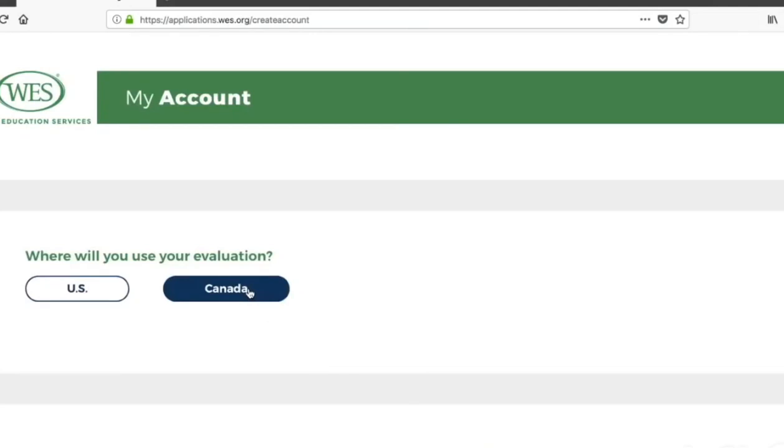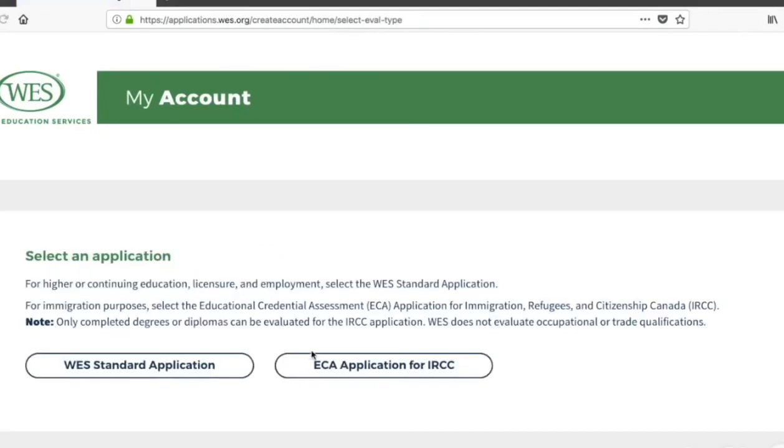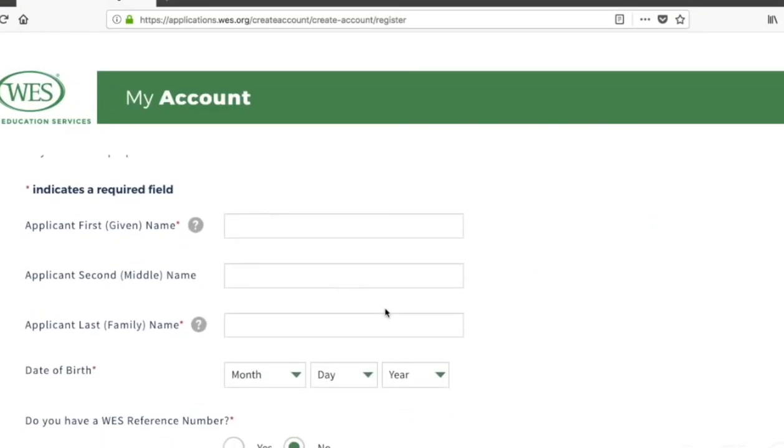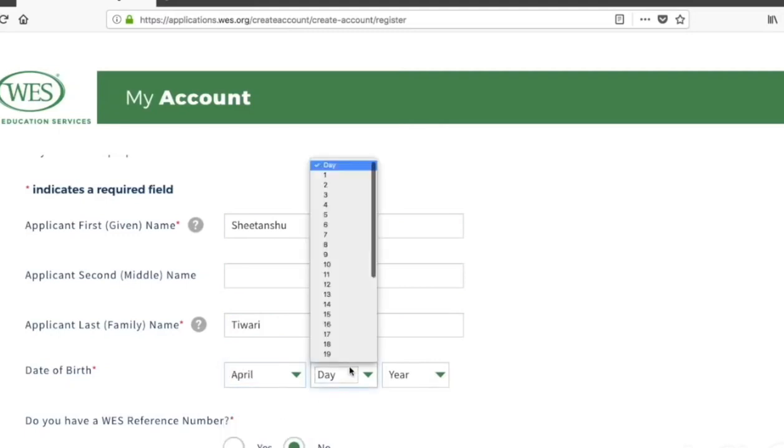You'll use this evaluation in Canada, so click Canada. Now this is for immigration purposes, so just click on this link. Here give your name. I'll just give my name here. If you have a middle name, you can give your middle name as well. Give your date of birth. I'm just giving a random date of birth at the moment.